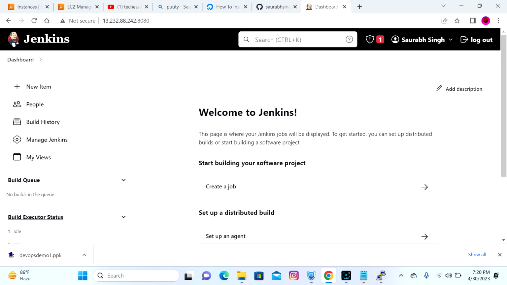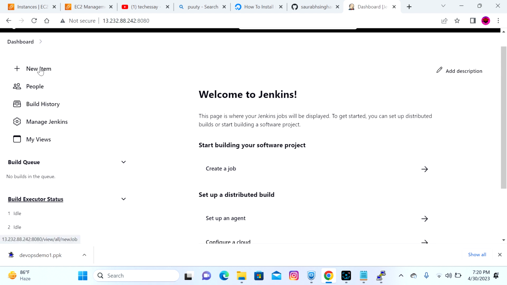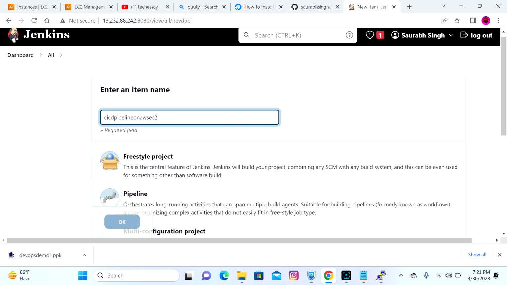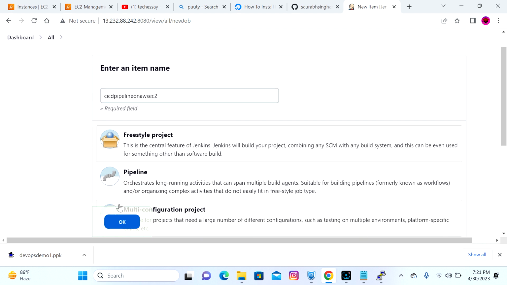This is not my server, this is the server. Now click on new item and give your project name, like CICD pipeline on AWS EC2. You can just give a simple name like demo, it does not matter. I gave the name CICD pipeline on AWS EC2. It's going to be a freestyle project. Click on OK.